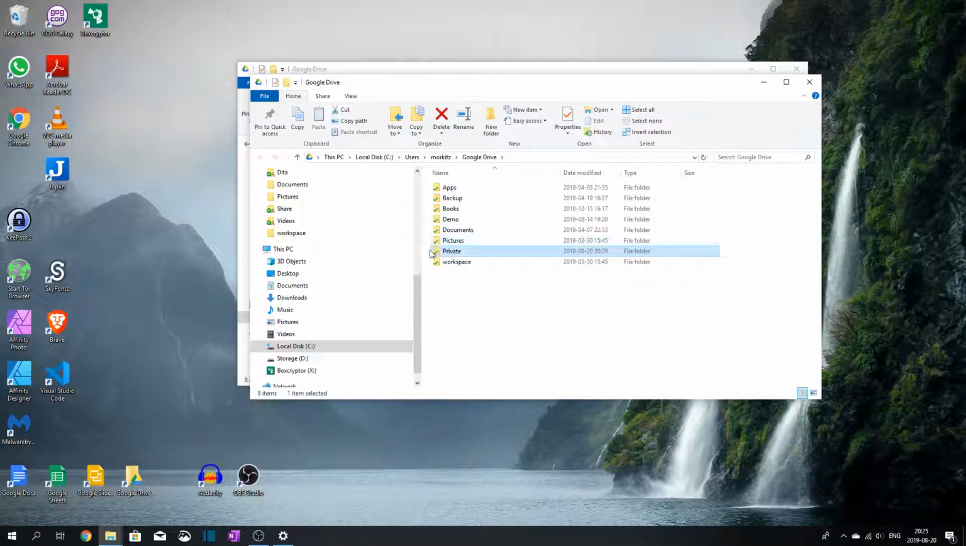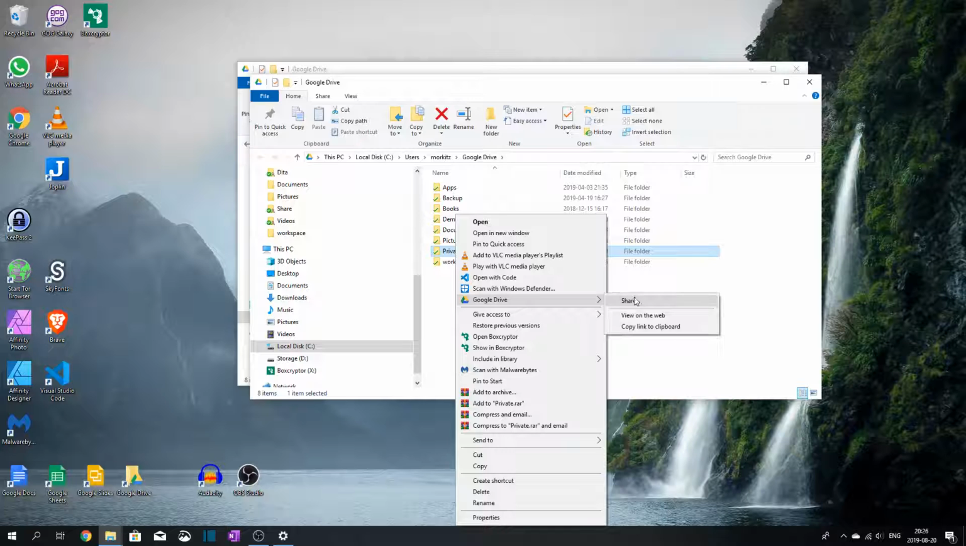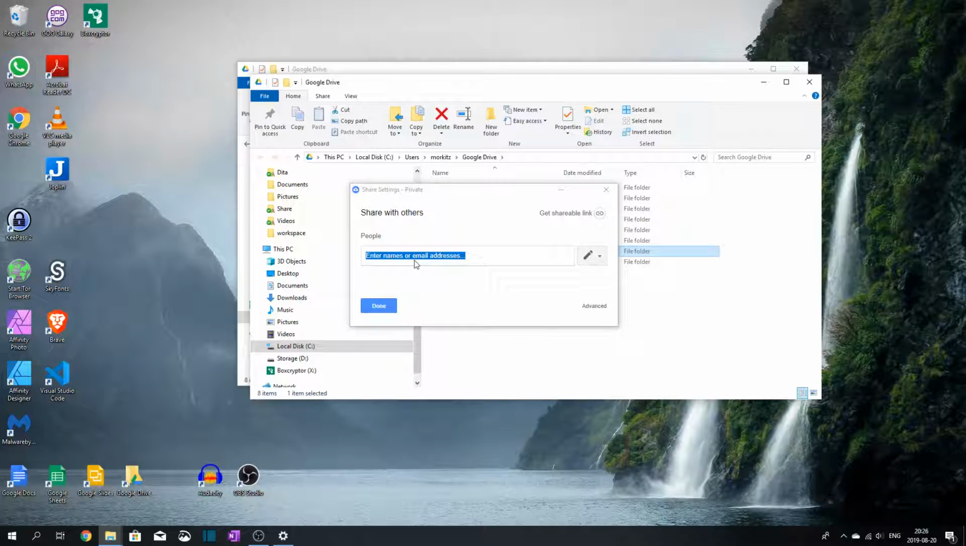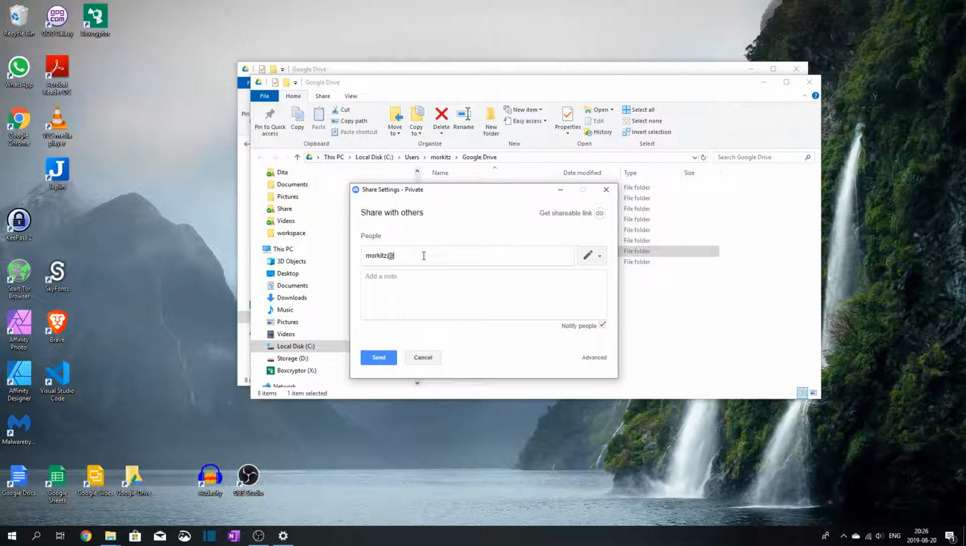Now the same folder structure appeared on disk outside of Boxcryptor Drive. Right-click on the folder Private again and choose Google Drive, Share. Now enter the email address of one or more persons to share this folder with. Choose whether they can view only or also edit the files and then click Send.